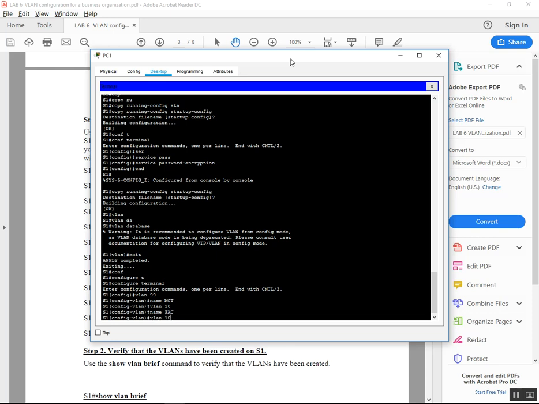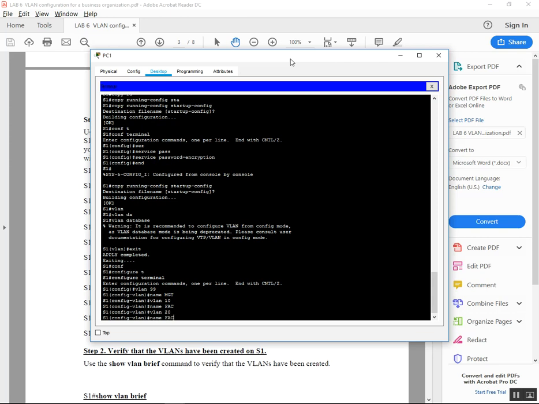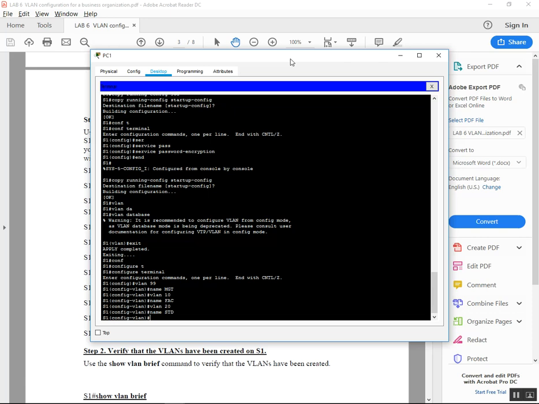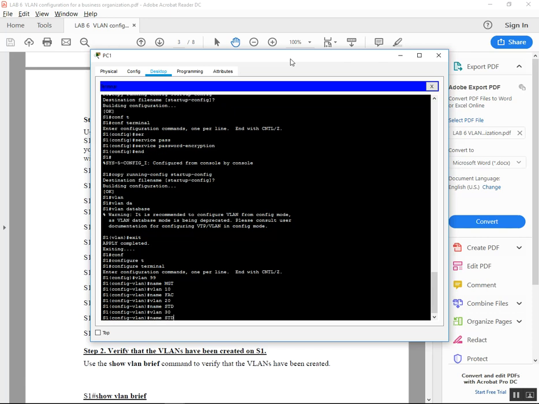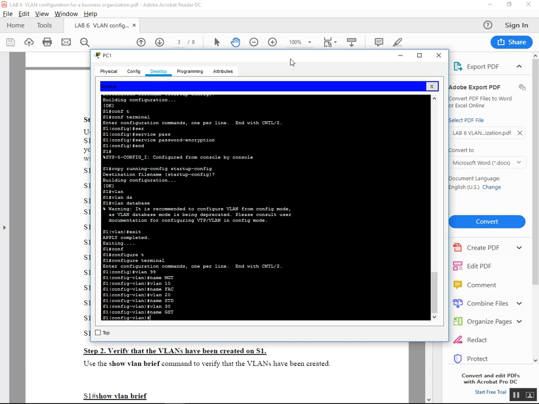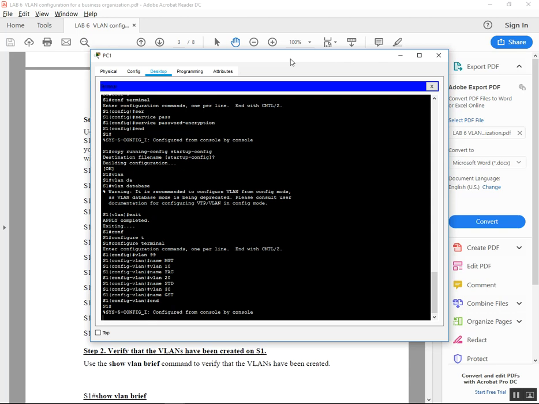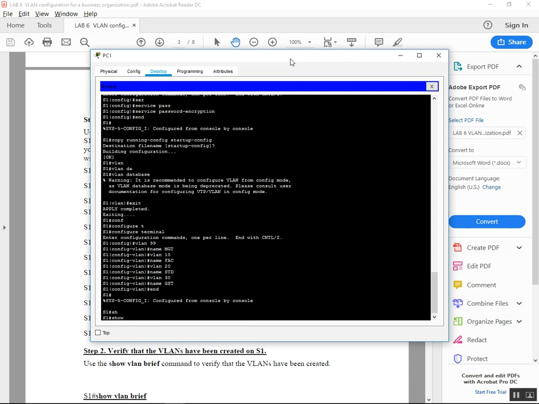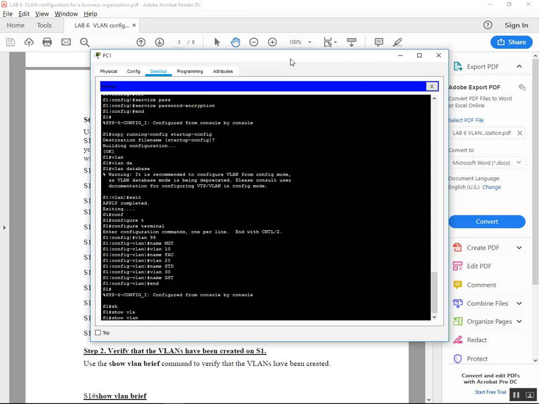The third VLAN 20, name STD for student, and VLAN 30, and the name GST for guest. And now I finished configuring these four new VLANs. I will use the command show vlan. We can use the command show vlan, or show vlan brief.